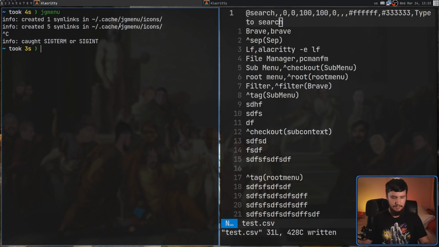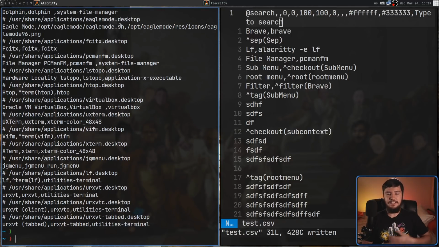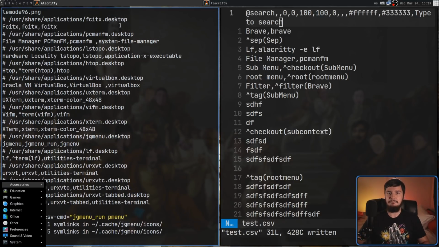So if we go and run jgmenu_run, and then pass in the pmenu option, this is the menu that was being used there. And we can actually go and make our own versions of this. There's nothing special about this. I believe this is just a Python script, actually. As long as it outputs text, it's going to be perfectly fine. So if we go and run jgmenu --csv-cmd, and then pass in that command just there, jgmenu_run pmenu, as we can see, we get the exact same menu from earlier.